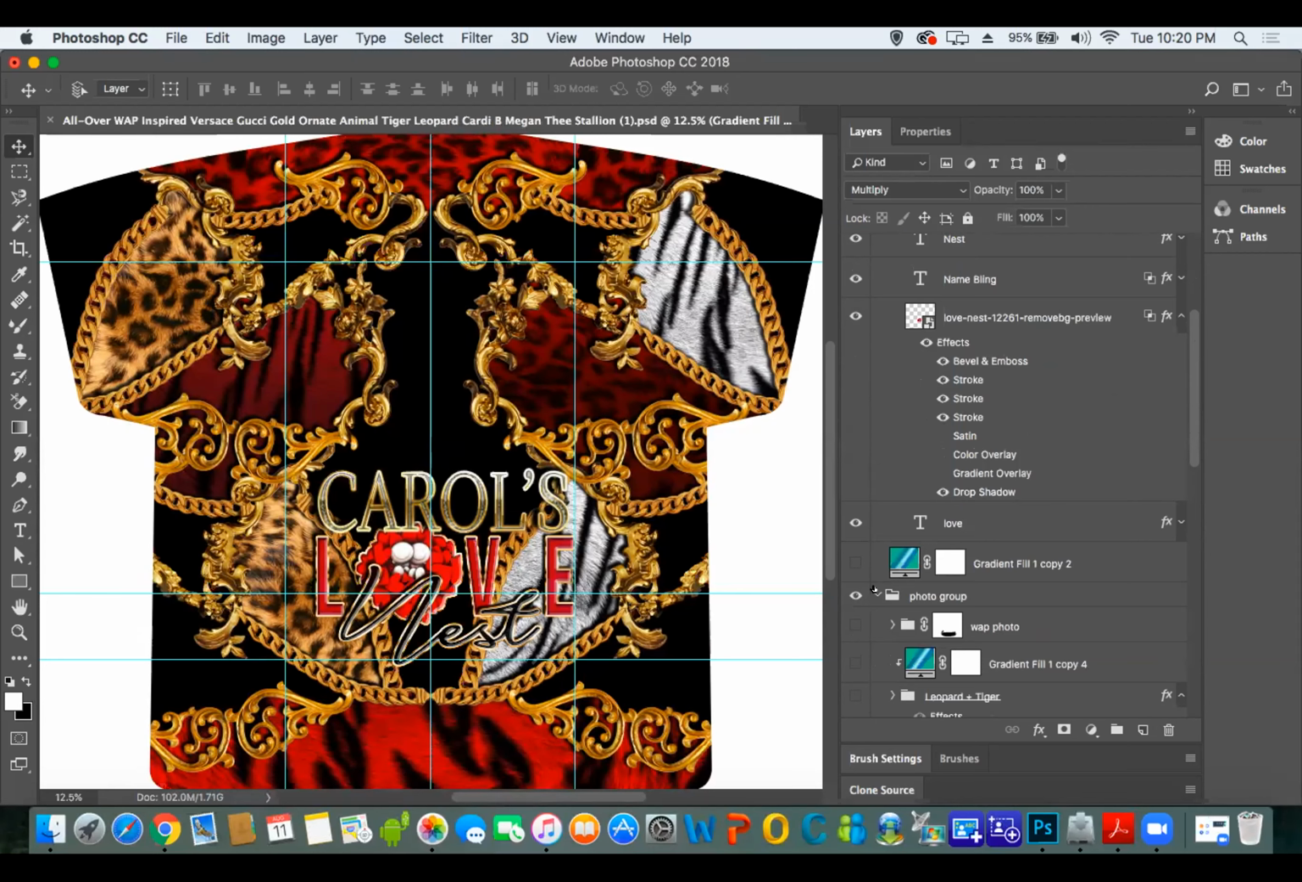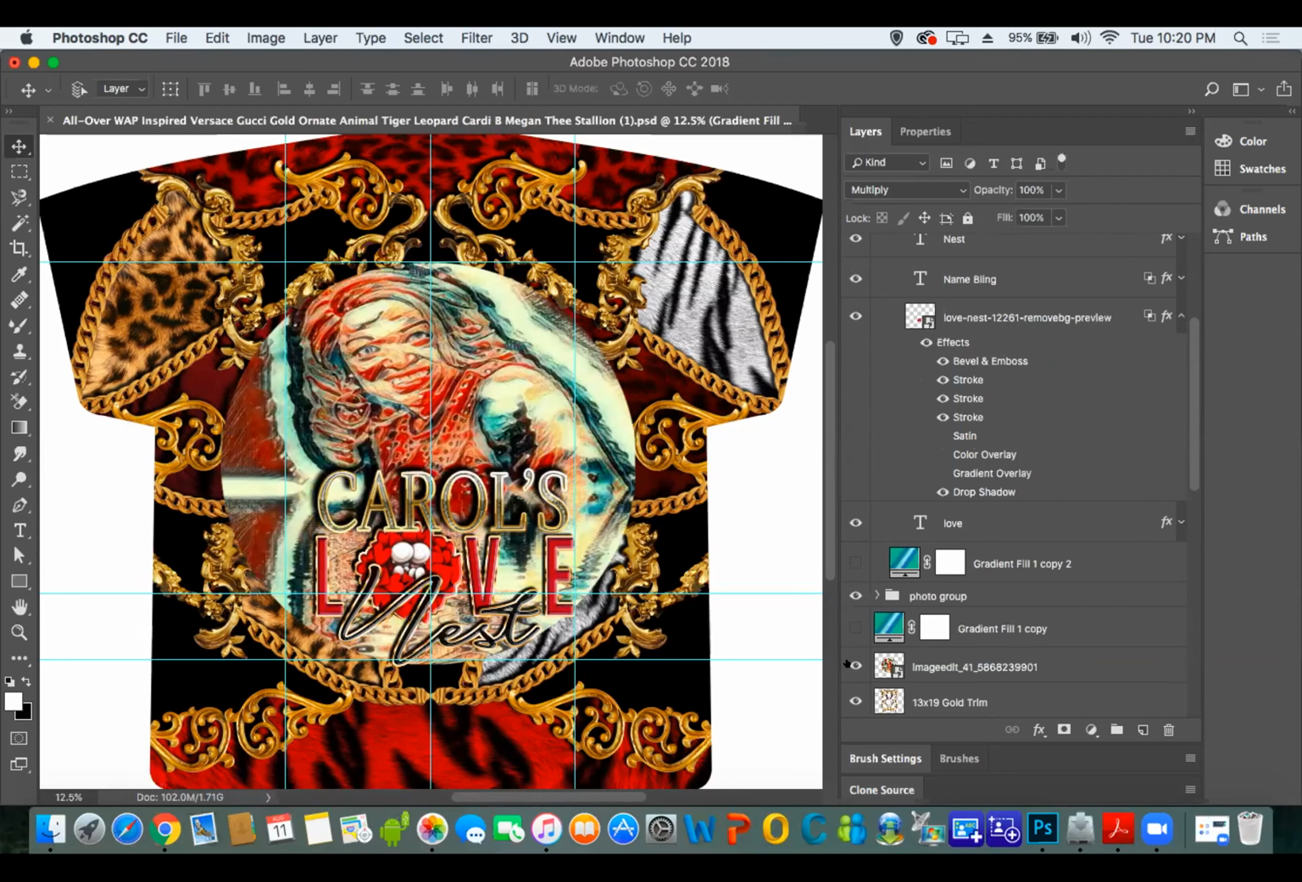Maybe it's in the photo group. No, I mean, the photo group is open, so you can scroll and see. Scroll down. Oh, there it is right there, image edit. Turn that on. And your photo is supposed to be on top of this photo group. So bring it on top, not in the folder, but on top of that folder layer.